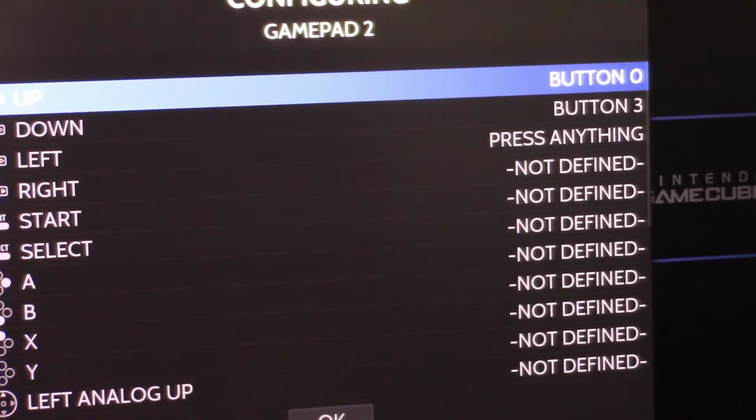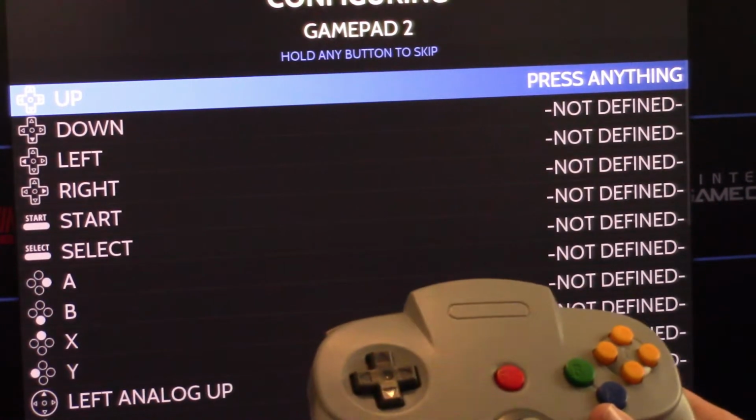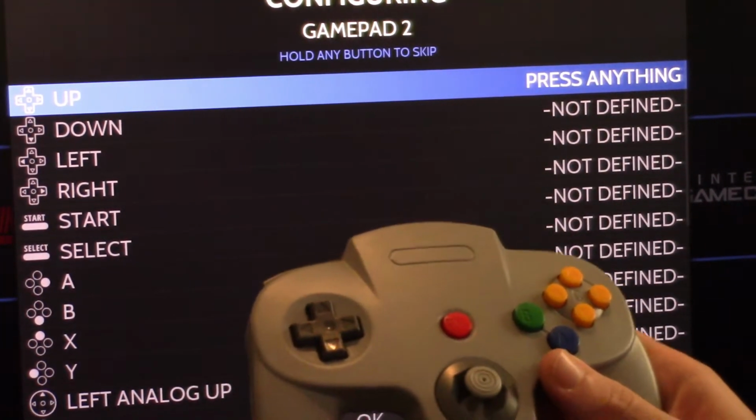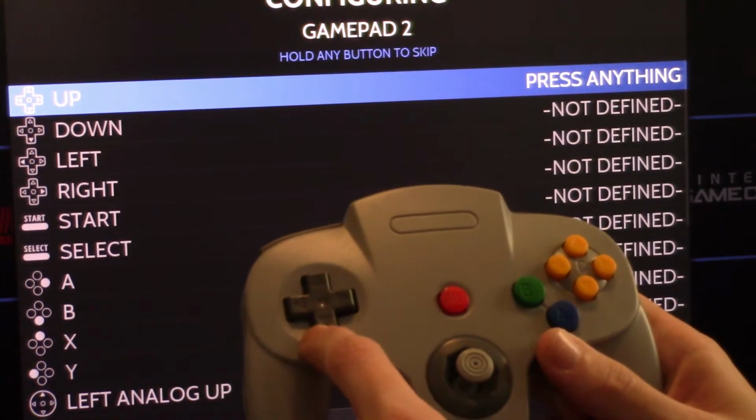Now we're going to start configuration of the buttons we can do. We're starting with up, down, left, right, and that's going to correspond to this pad on the left, the D-pad.